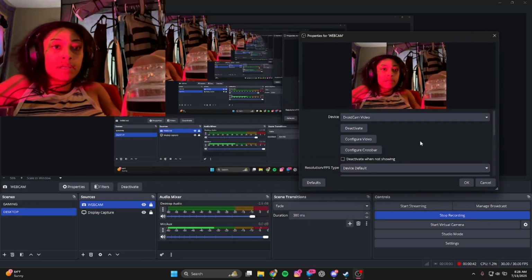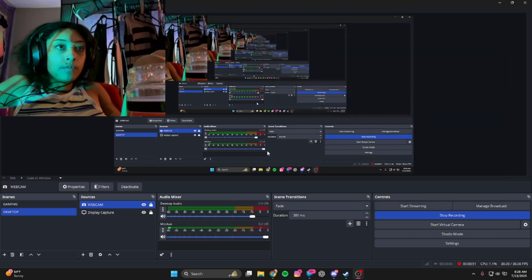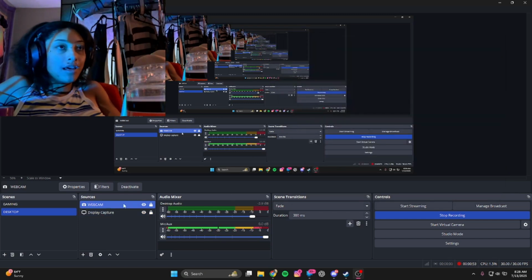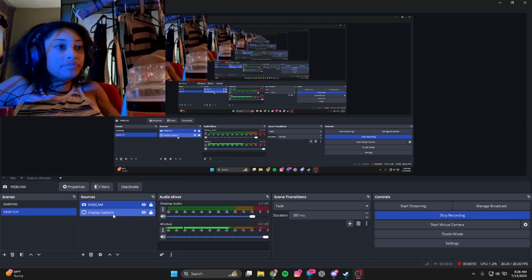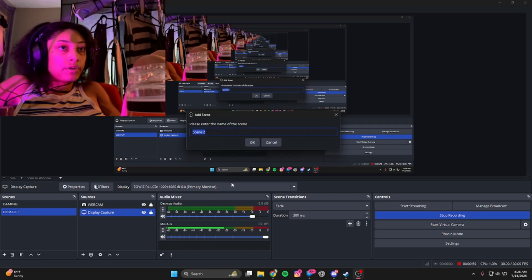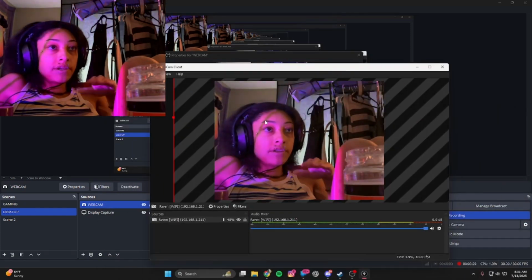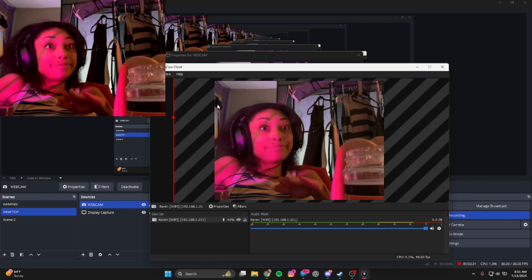But see, here's the Droid Cam. Hold on, I also want to be able to see my cursor. Okay, here's my cursor. I'm not an expert, right? But let's say we're going to make a scene. Scene two, sure. So here's scene two. Okay, here's my Droid Cam client.